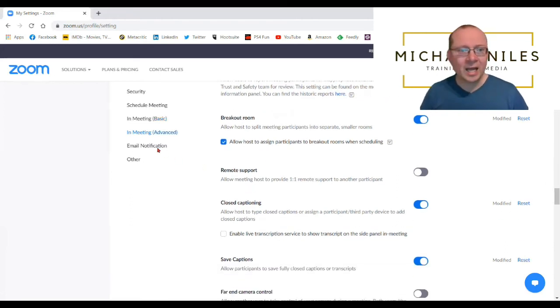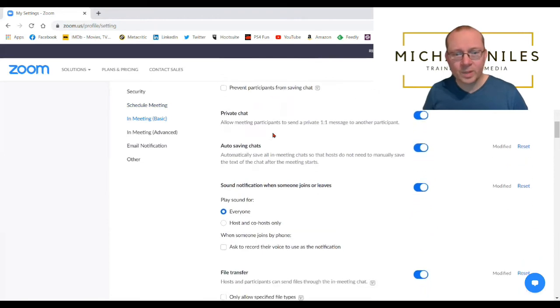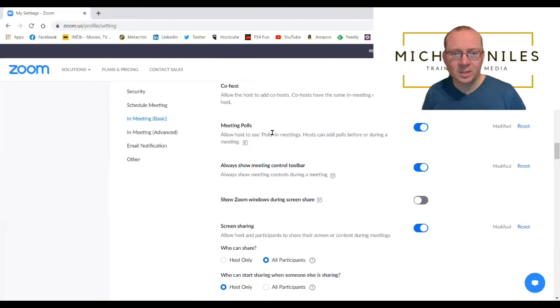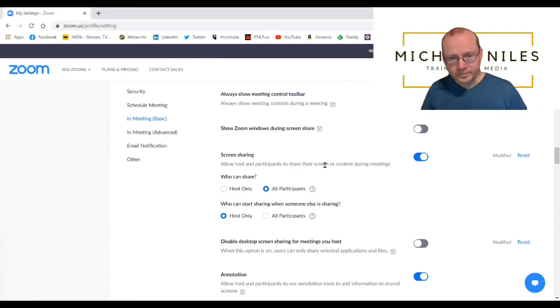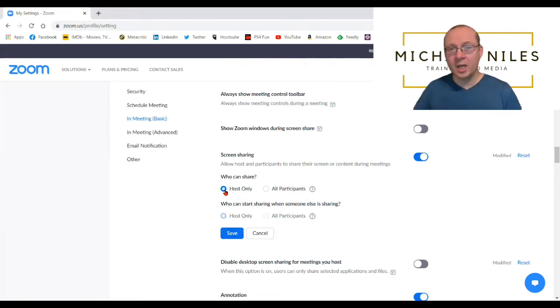Also, you need to enable sharing. So in your meeting, basic meeting, you will have sharing. So I've just got to find where it is in here. Meeting polls, screen sharing. Here we go. So allow host and participants to share their screen during meetings while you've got an off, obviously here. What you can do is who can share. So all participants, or I can put that to host only. So if it's on host only, no one other than me will be able to share a screen.